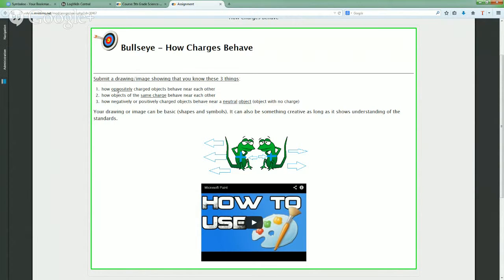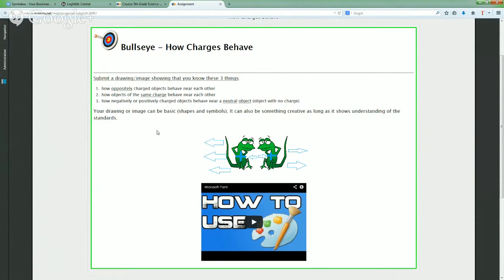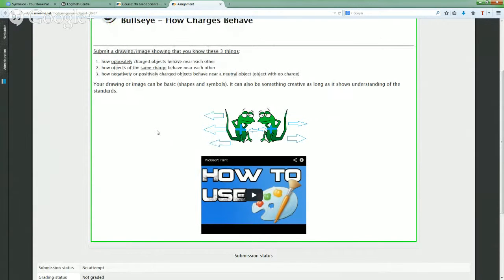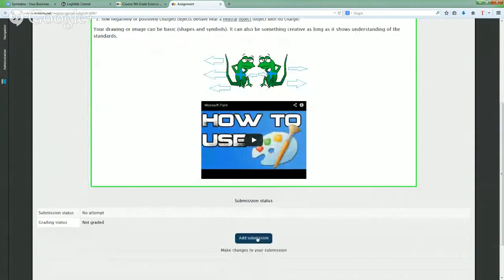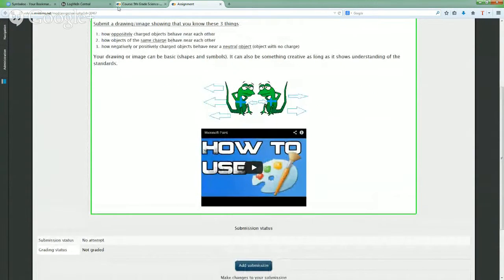You need to turn in an image for all 3 of these. They can be inside one image, like you can put them all in a Microsoft Paint file and send that to me, or they could be 3 different files. That's up to you. It has to be clear that you know what you're talking about, so you might want to add a sentence underneath each one. This is how objects of the same charge behave near each other. They repel. Easy. It's not too bad. You add your submission on the bottom and turn it in.